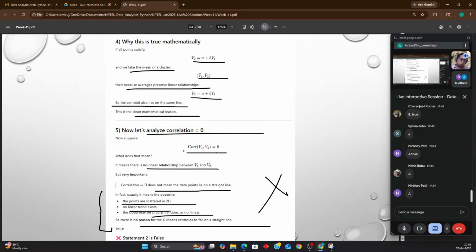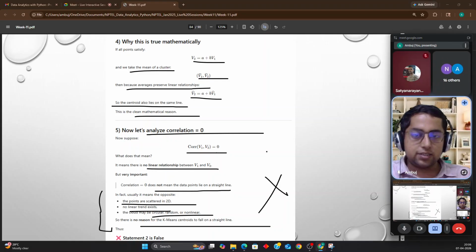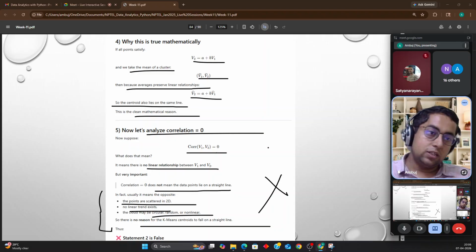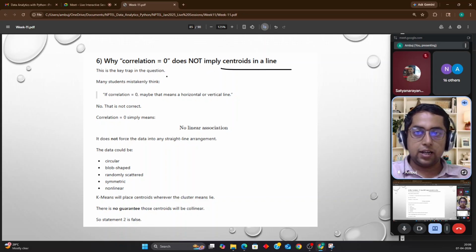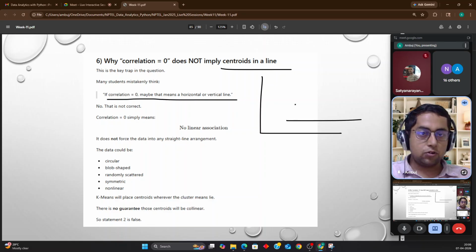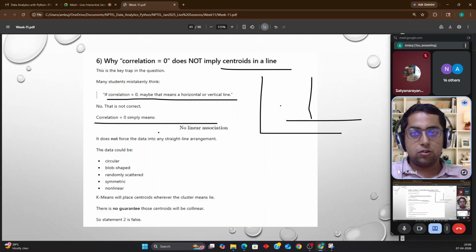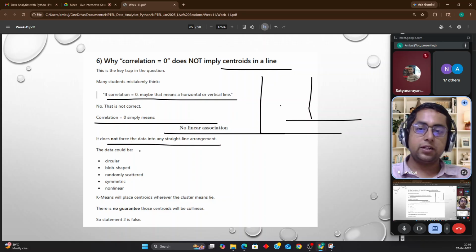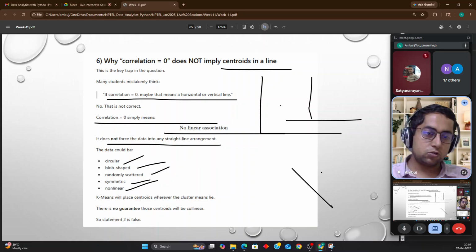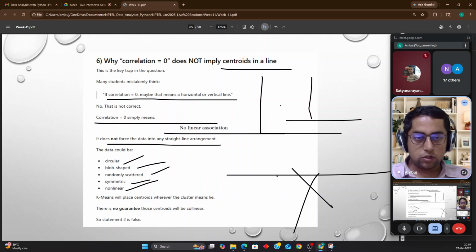No particular reason exists because the correlation is equal to 0. If the correlation is equal to 0, there is no linear relationship between the variables v1 and v2. Hence, you cannot say that the mean will lie on the straight line. So correlation equal to 0 does not imply centroids in a line. If correlation is 0, maybe the line is either horizontal, like this, or it might be vertical, like this. So correlation equal to 0 simply means there is no linear association. It may not enforce the straight line arrangement. Data could be of any shape: circular, globe shape, randomly scattered, symmetric, non-linear. Statement 2 is not right. There is no guarantee, so it would be false.